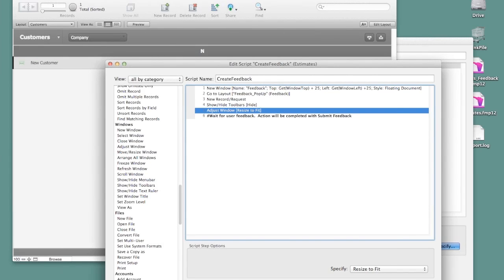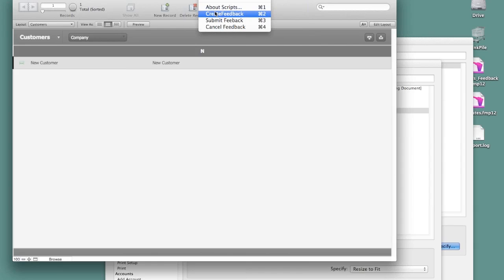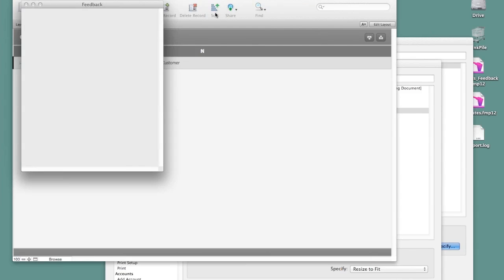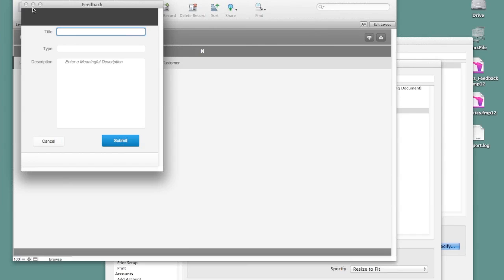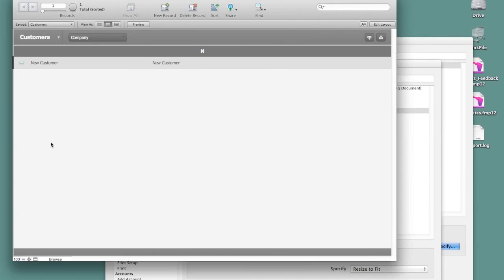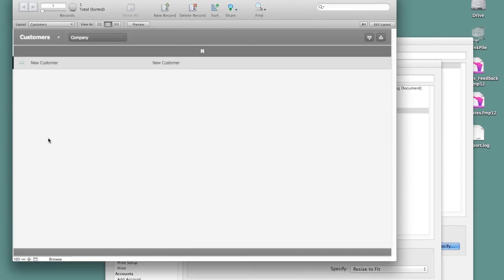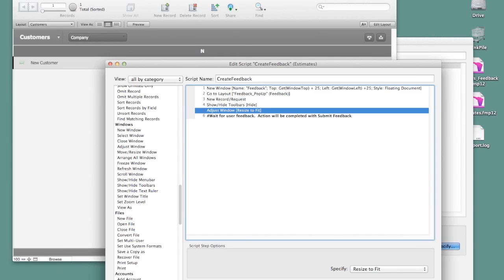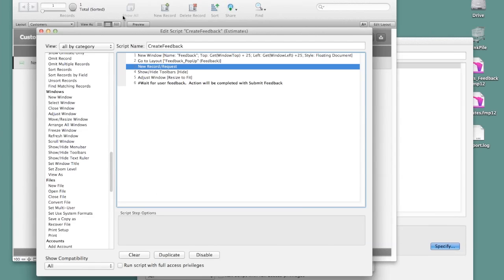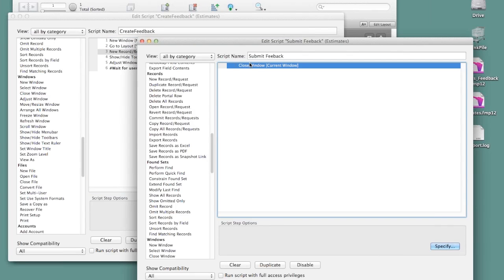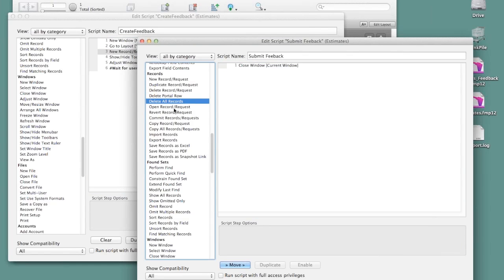Let's test this out. I'm going to go under Scripts, and we're going to create a feedback. There. It made our window, and see how it's displaced a little bit from the top left. And I can say Cancel, and it just closes it. The reason it's important to do that is when we say create our feedback, I took away the ability to just close this by doing this. And I did that for a very important reason. When we cancel that action, we need to also delete the new record that we just created. So let's go there, and we'll do that real quick. Submit feedback. That would be delete record.